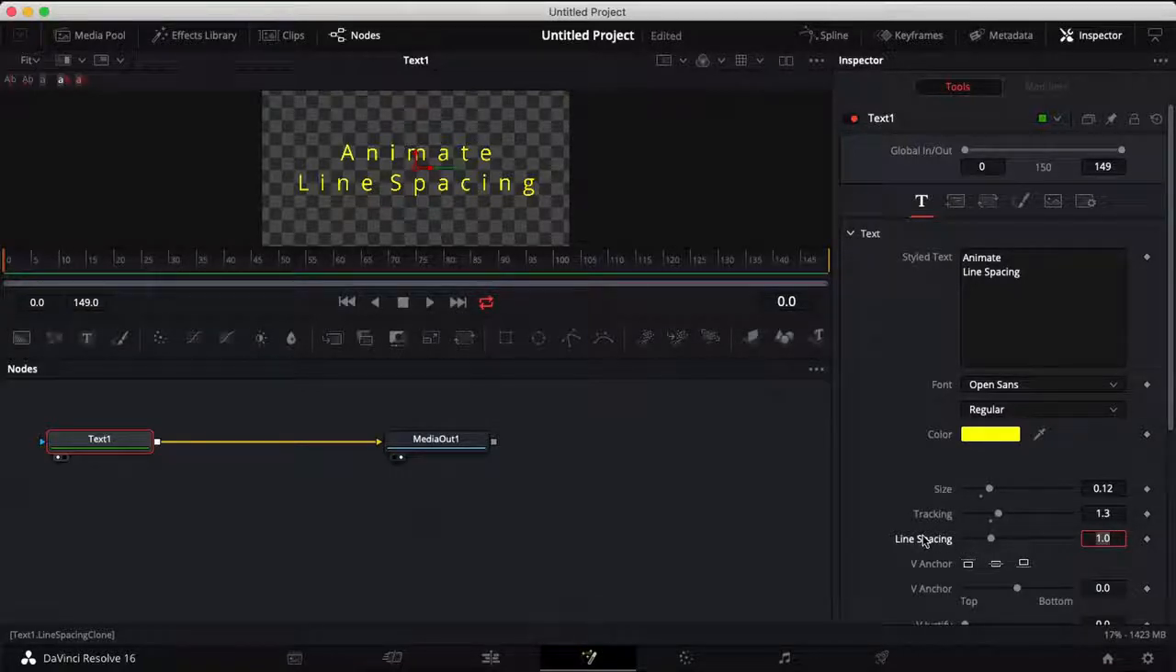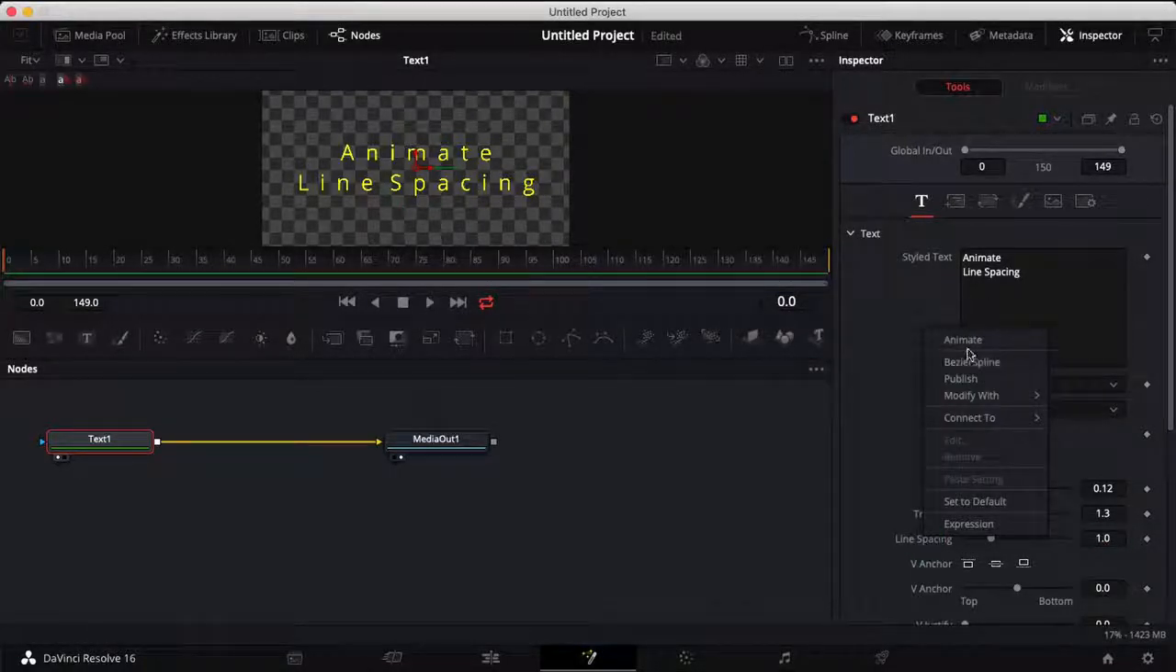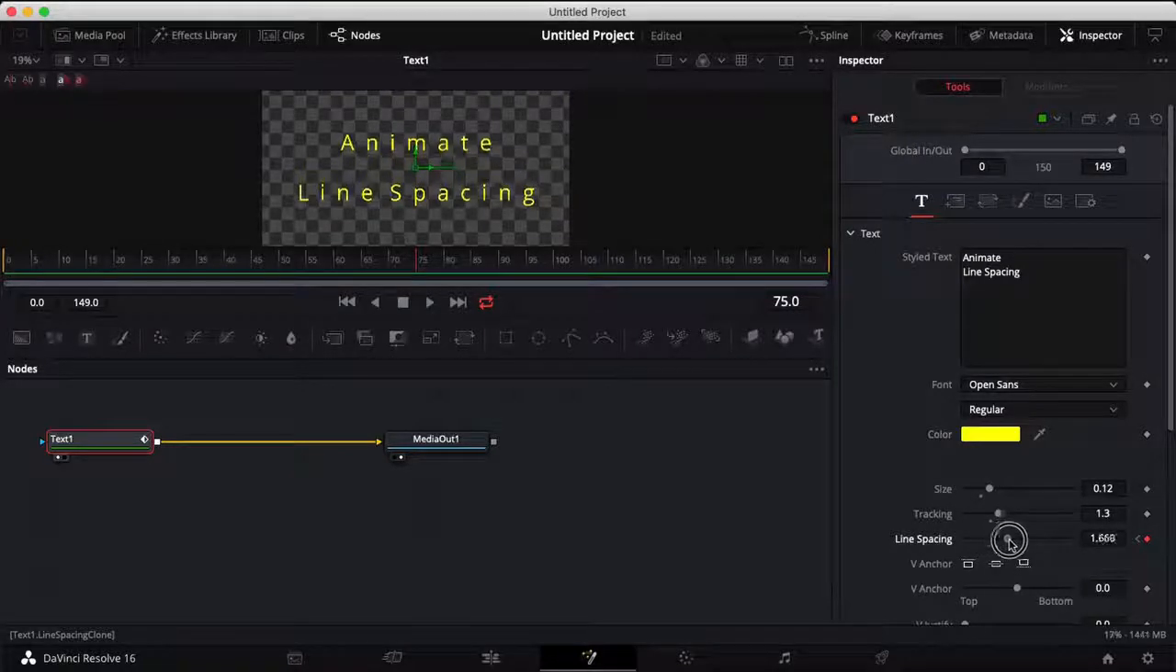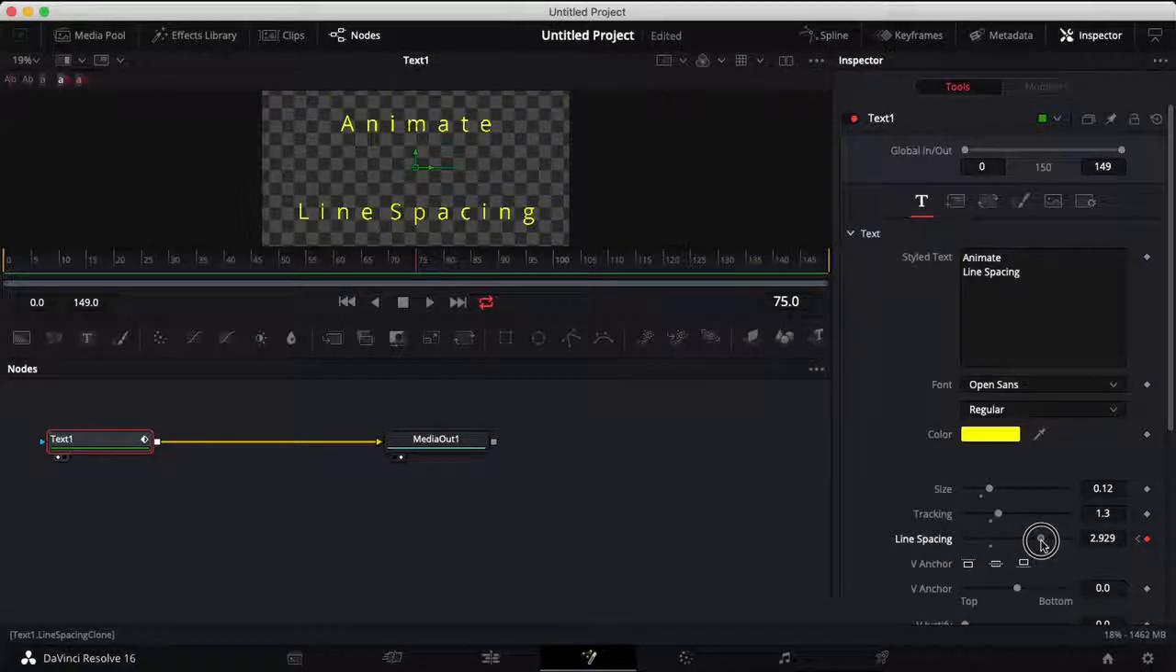Go ahead and right click on line spacing and hit animate, or hit this little diamond right here. I'm going to go halfway through the clip and increase the line spacing to 2.9. I'm going to hit enter.